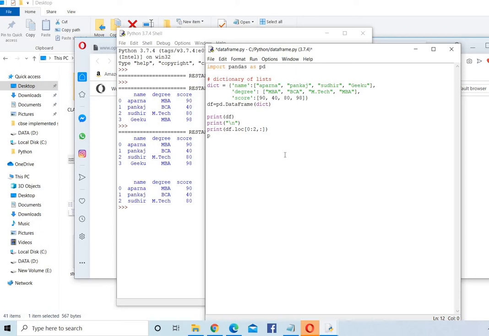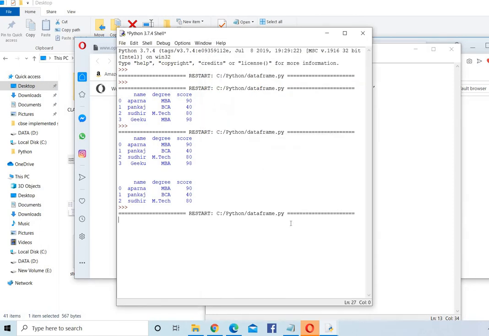Now I am again making a change in the program. First of all, a line change for a gap, and then the next print statement, print df.loc, and in the square bracket the same number of rows we want, 0 colon 2 comma. But right now from the column name, starting from the column name, colon up to degree, starting from name up to degree, and then we will run this program. Because we have made changes, it will ask for saving the changes also.